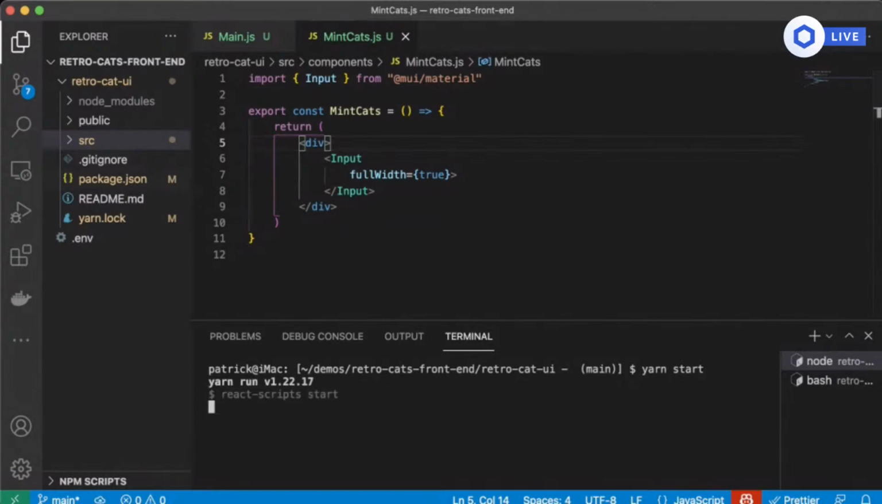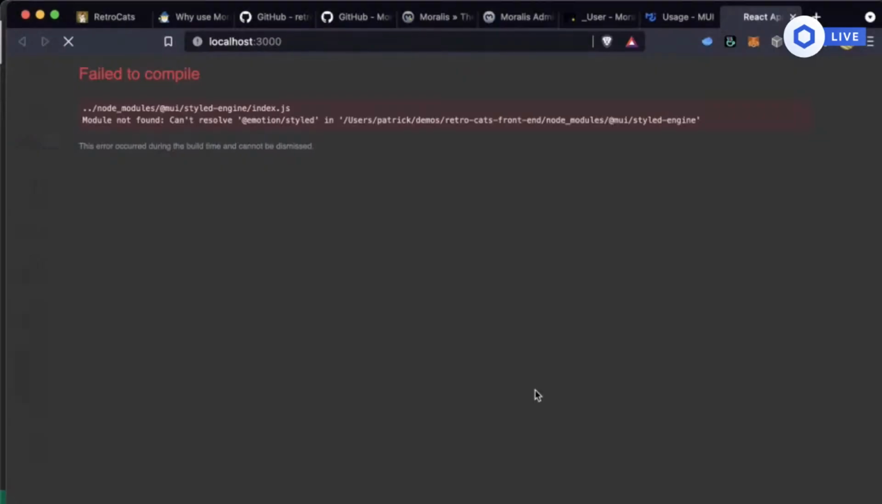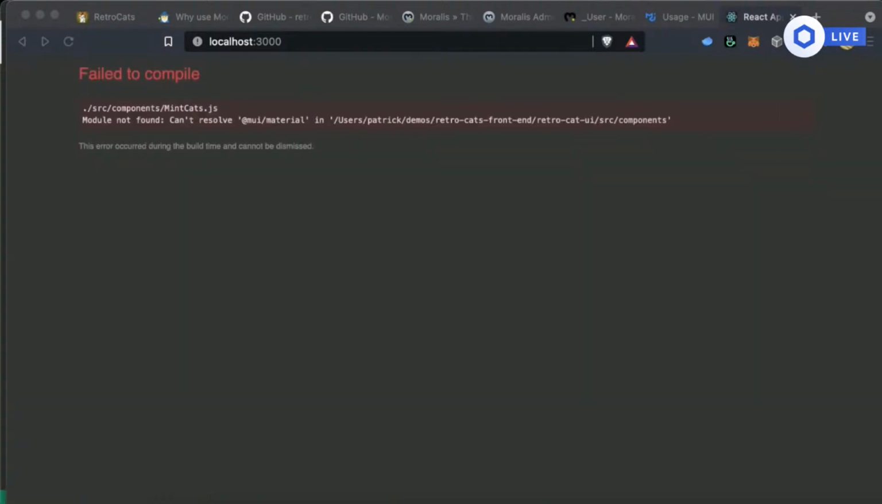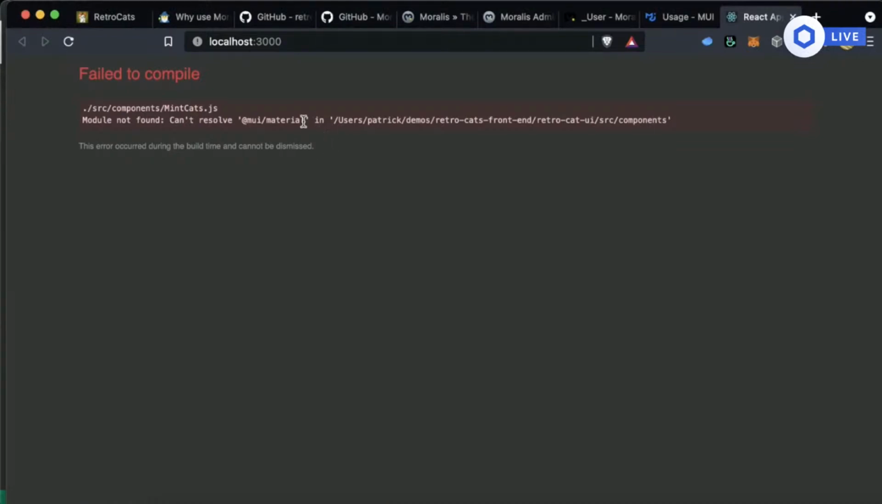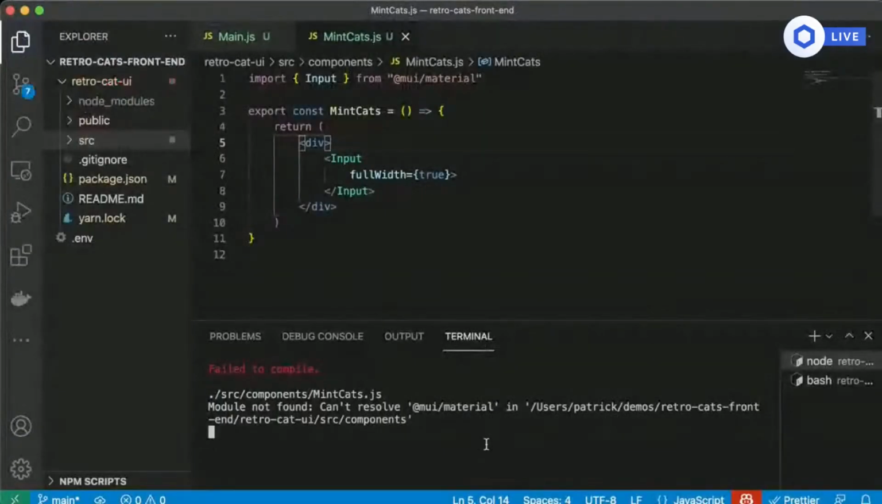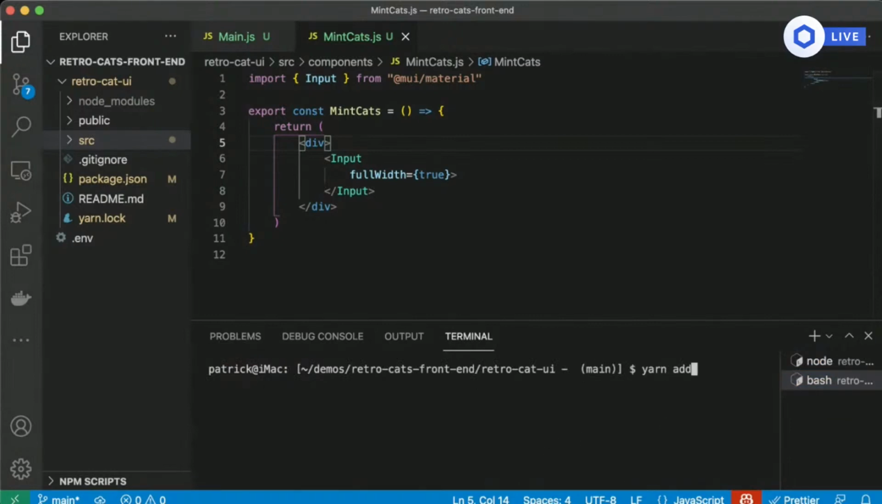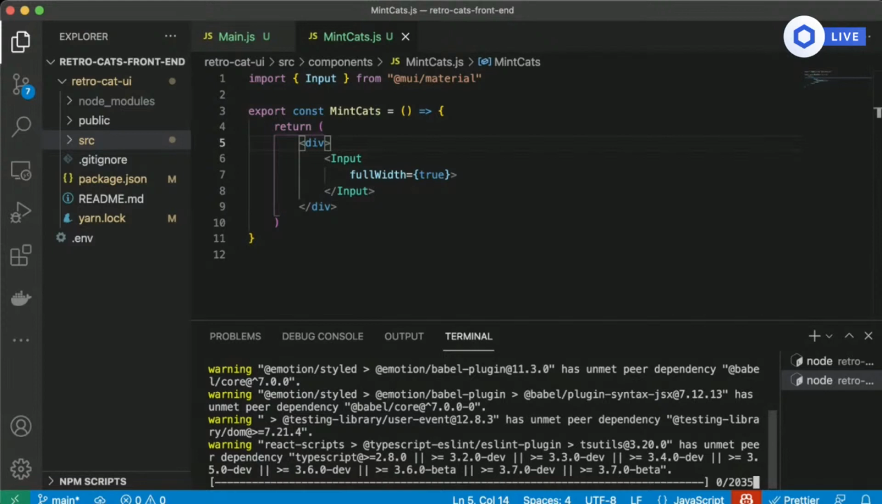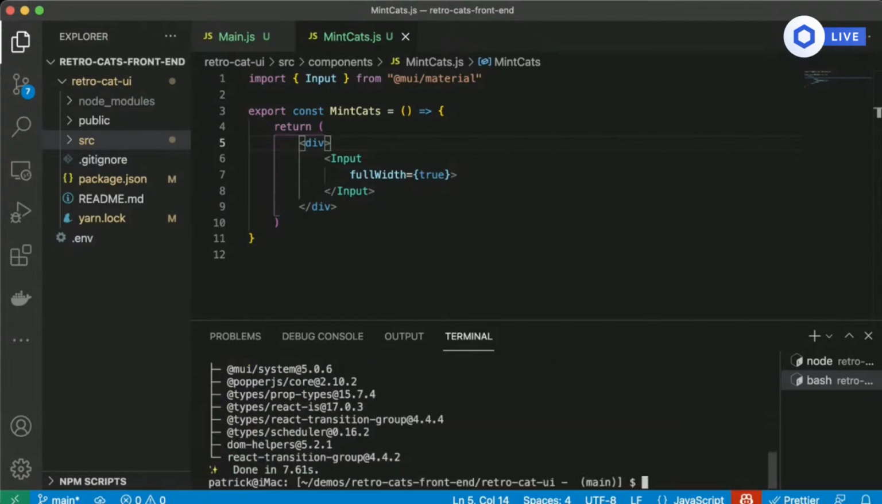Let's close and reopen. The background gradient is MUI. No, I think that one's just like some CSS stuff. Can't resolve Material UI. Well, that's probably because I didn't add it. That makes a lot of sense. Yarn add because I added it to the wrong folder. Whoops a daisy. Mistakes were made. Okay.